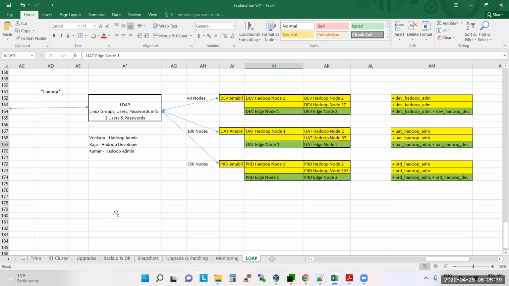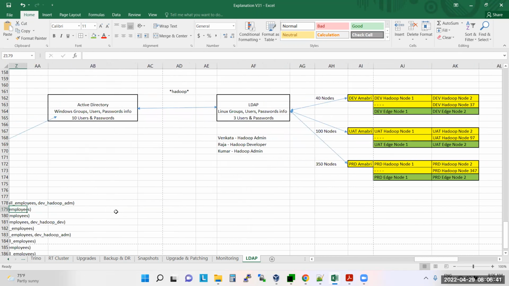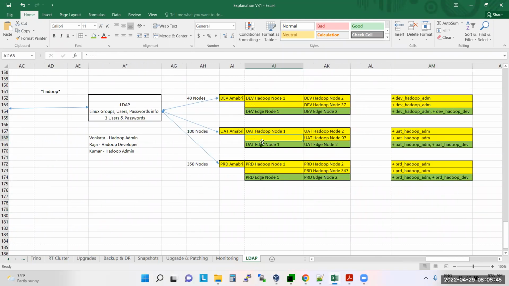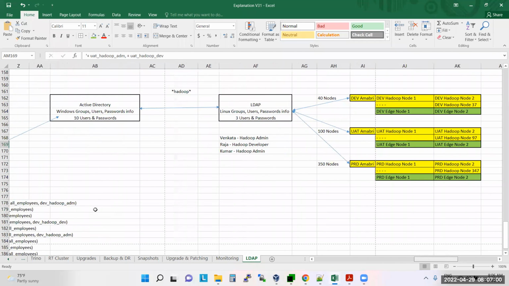So when Venkata tries to access this edge node, you are providing a valid user ID and password, but the access configuration file is checking whether Venkata is from these groups, because I need to allow only these two groups here. Is Venkata from these two groups? Venkata is not from these two groups.